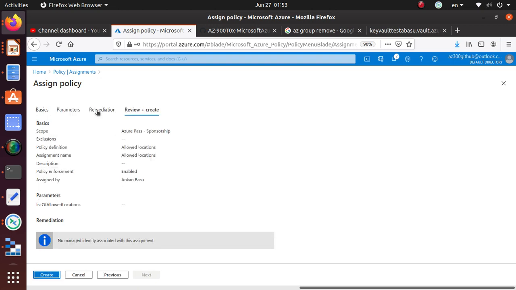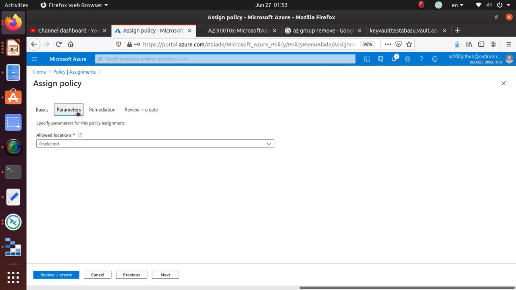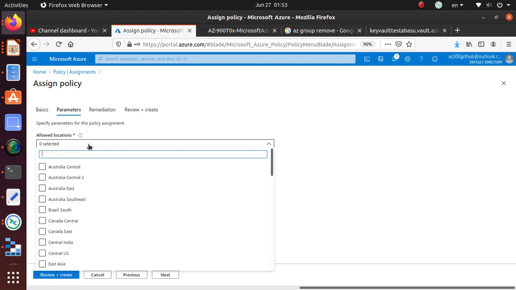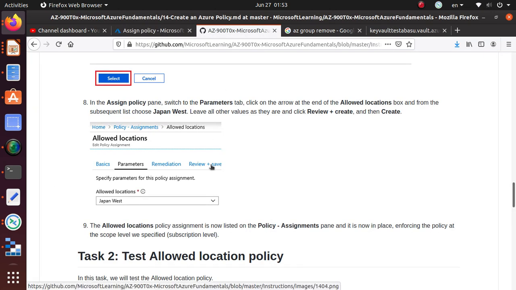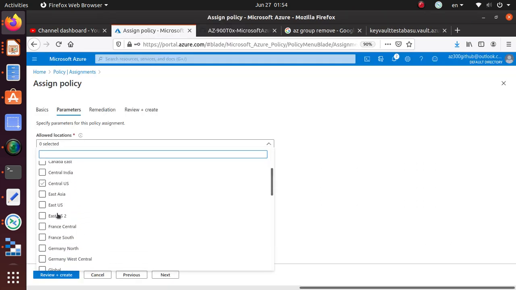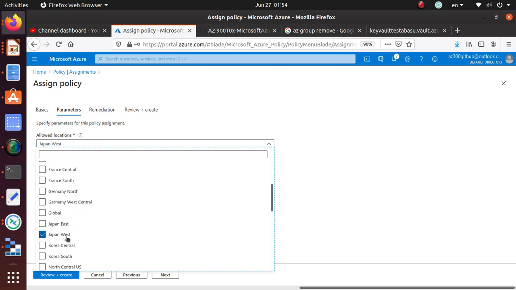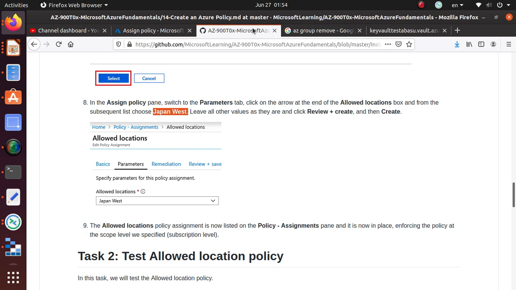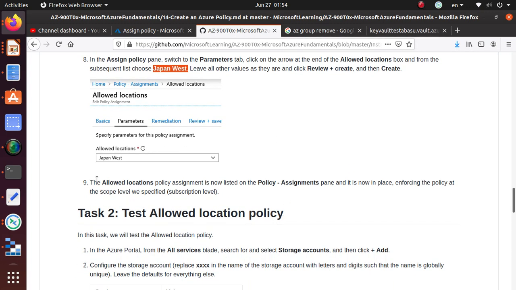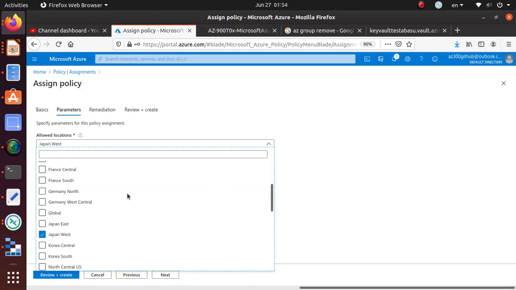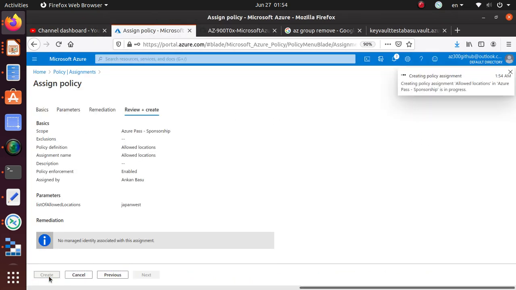I'm just gonna create this, and before I create it, I'm gonna go to the parameters and allowed location, which location they want to allow. Let's see, allowed location, and from the subset choose Japan West. They didn't choose East. Well, we'll just look for Japan. So Japan West is the only place where I can deploy this particular resources, virtual machines. And I think that's all. So now we can go ahead and create this particular policy.